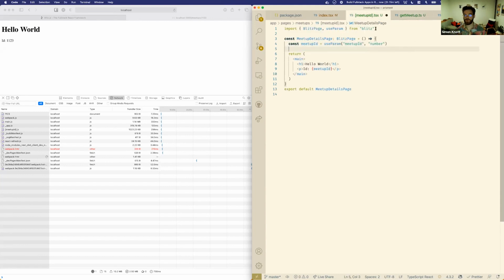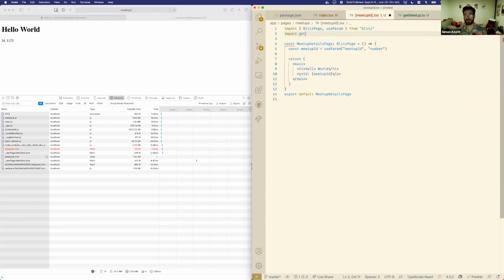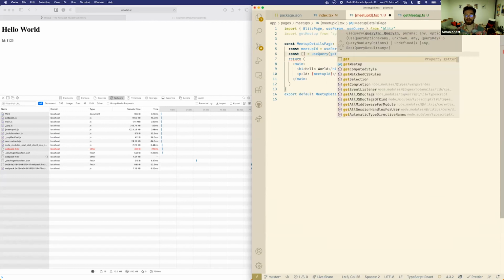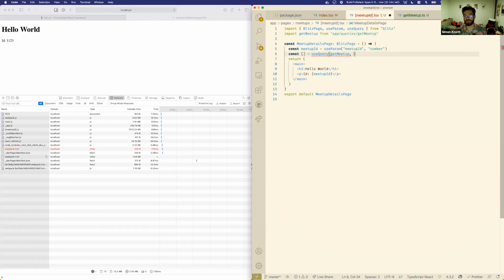We will import it. Import getMeetup from app/query/getMeetup. We will also import useQuery, and we will have this query be called and pass getMeetup to it, in our case passing it meetupId as a parameter. And it says this doesn't work because getMeetup expects a number as its parameter. Meetup ID is number or undefined.